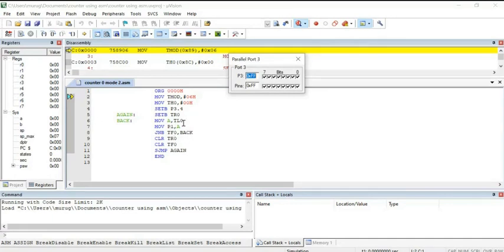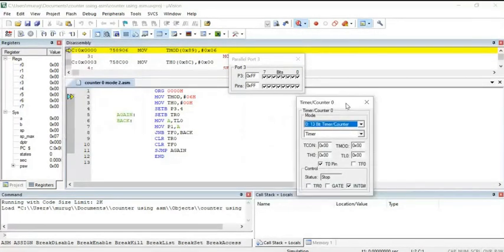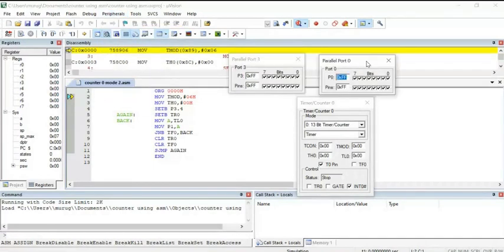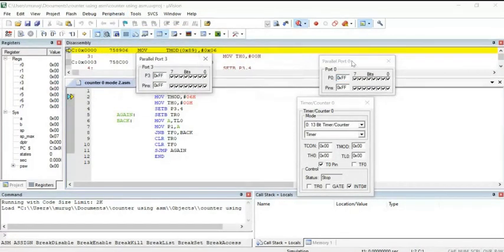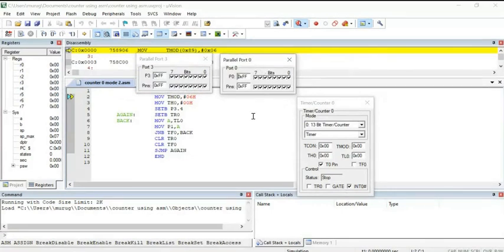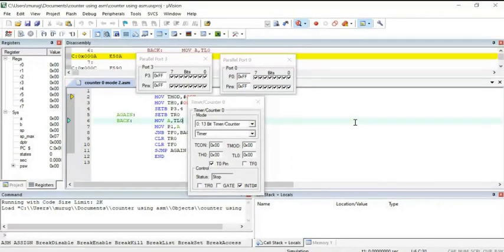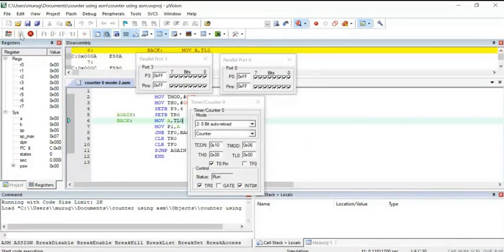Next, if you want to see the TMOD register, you can check timer 0. Okay, we are using timer 0. Next, P1. Through the P1 port only, we are visualizing the output. So port 3 receives the external clock pulse. Port 1 displays how many clock pulses the counter counts. Okay. Now run your program.